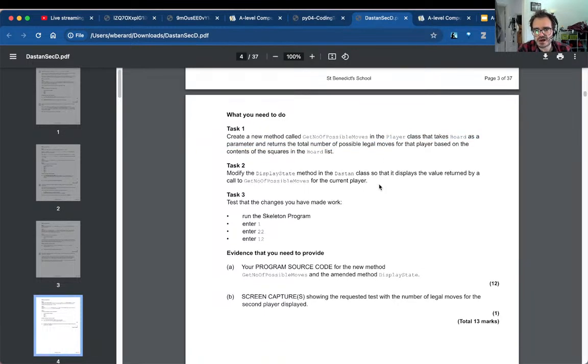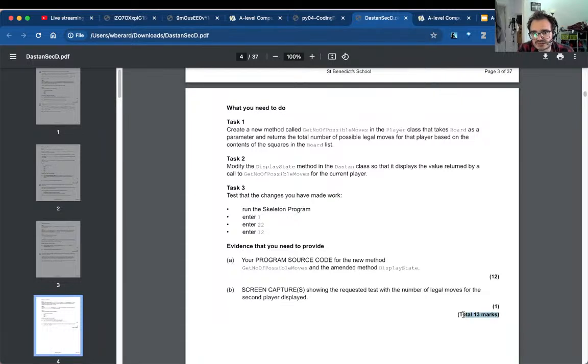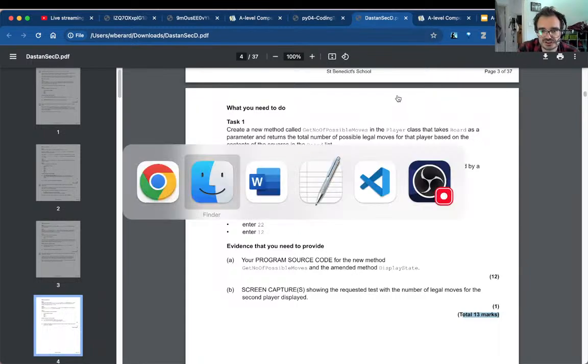And display state, yeah, and that is 13 marks. 14 markers. So we better be ready for this. I am really curious about this. I wonder if I might do a live sitting of it, maybe just section D.